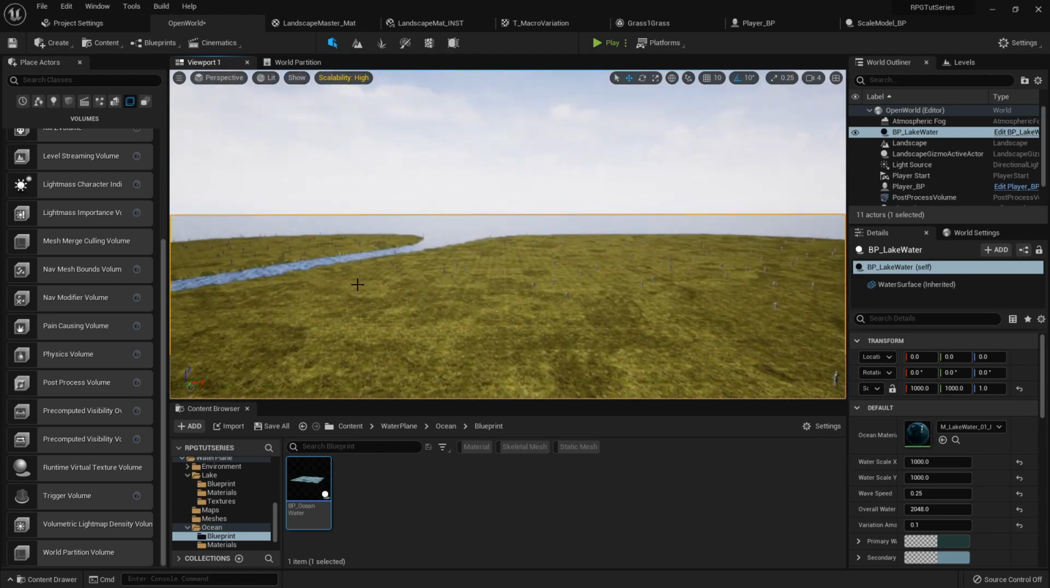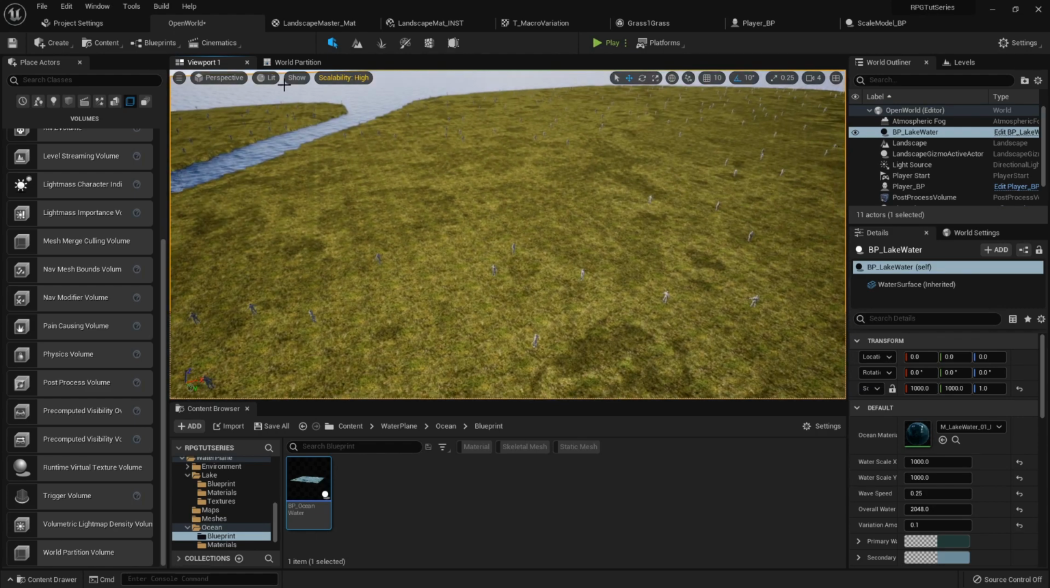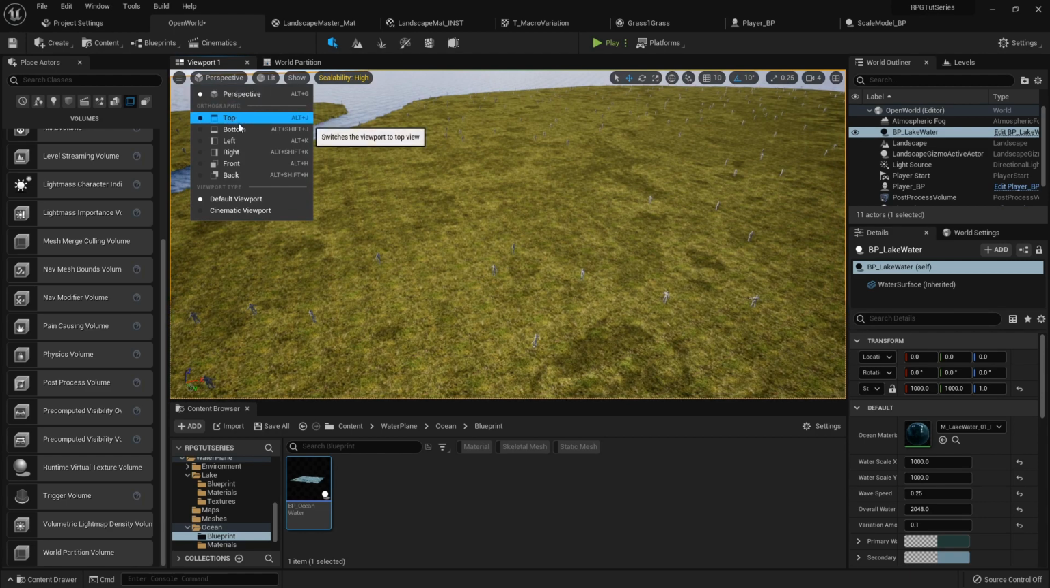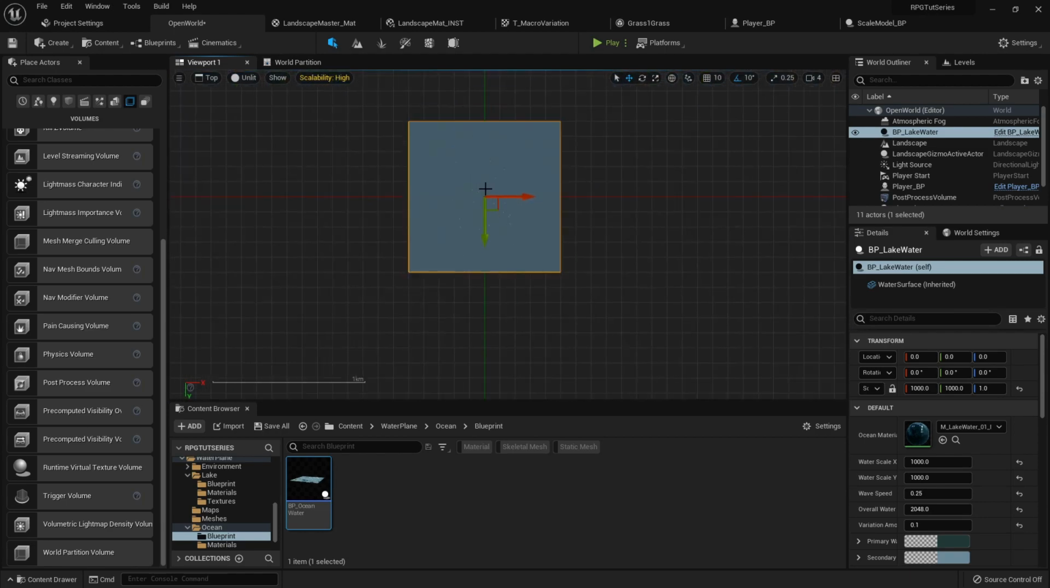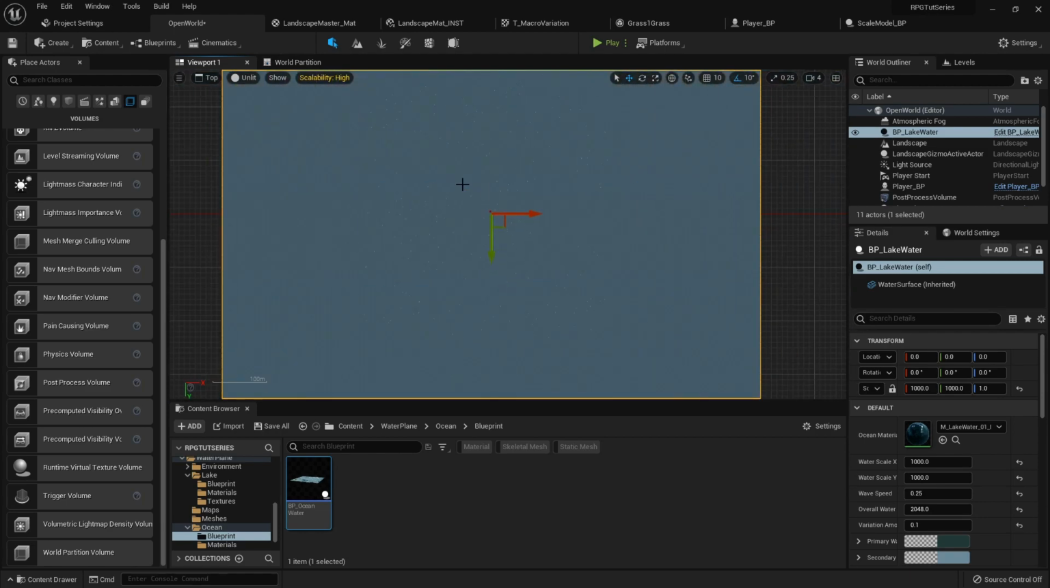Okie doke. Alright. And then what I like to do is go back up into my top orthographic mode. It's gone.